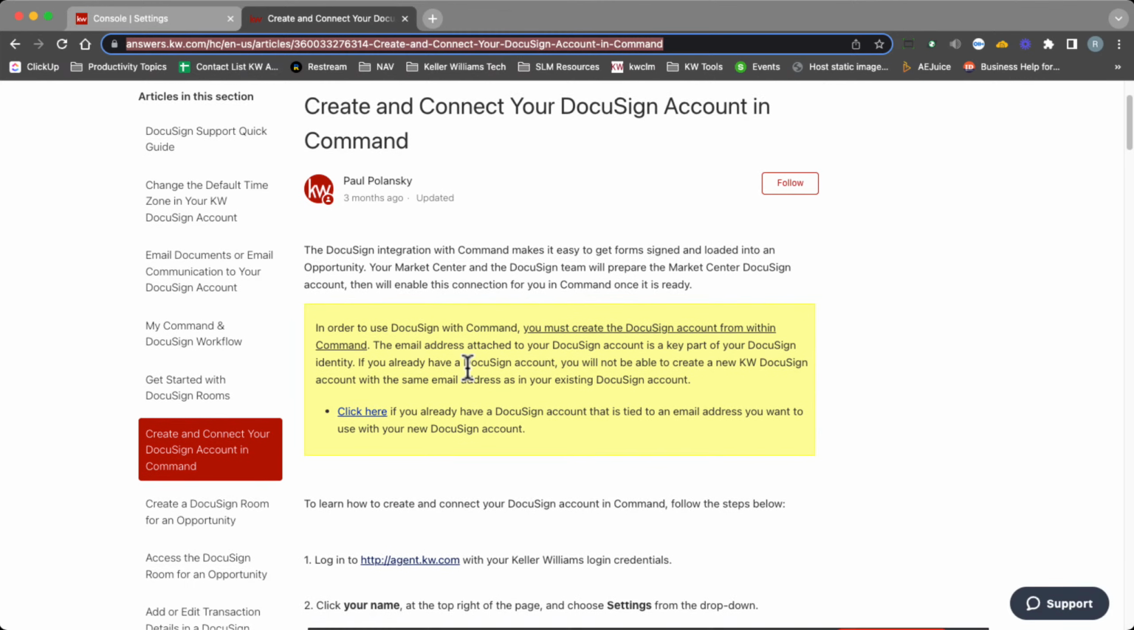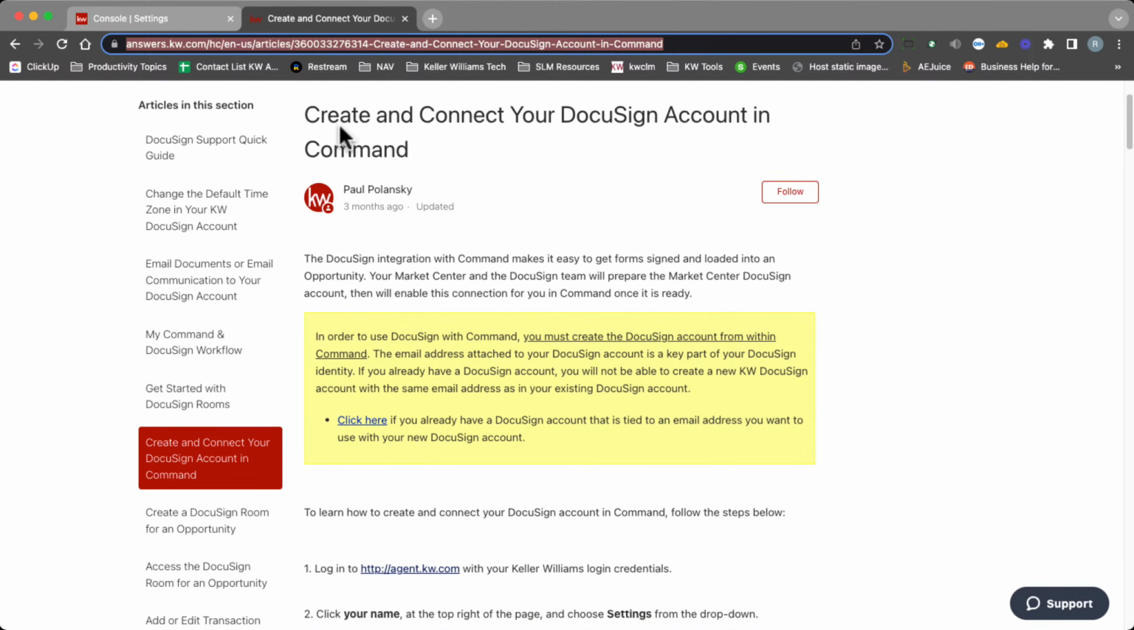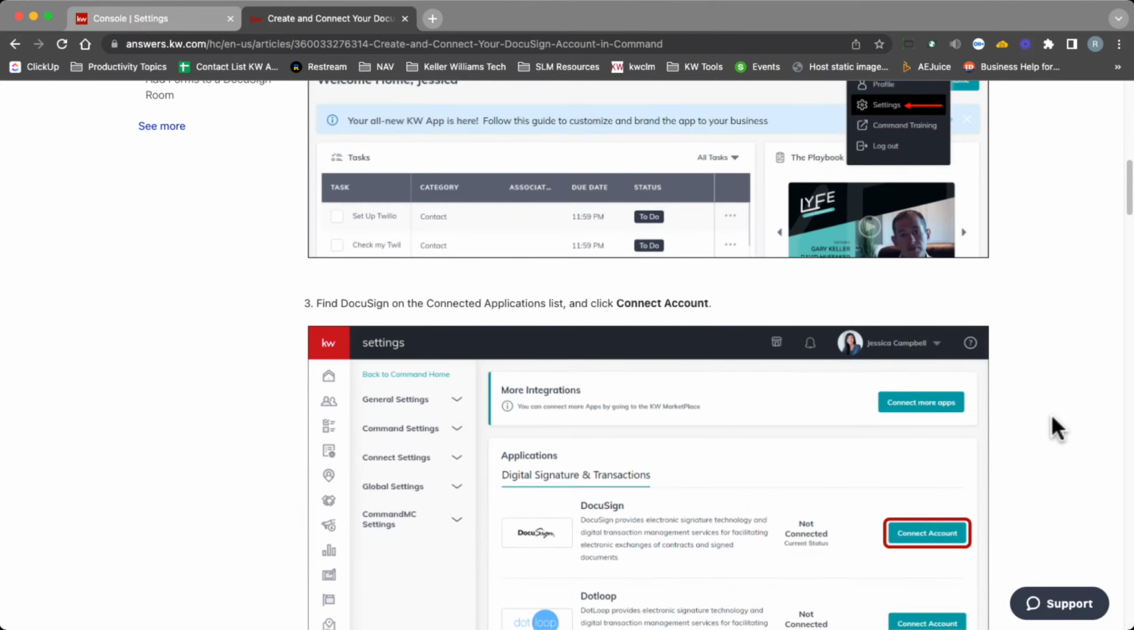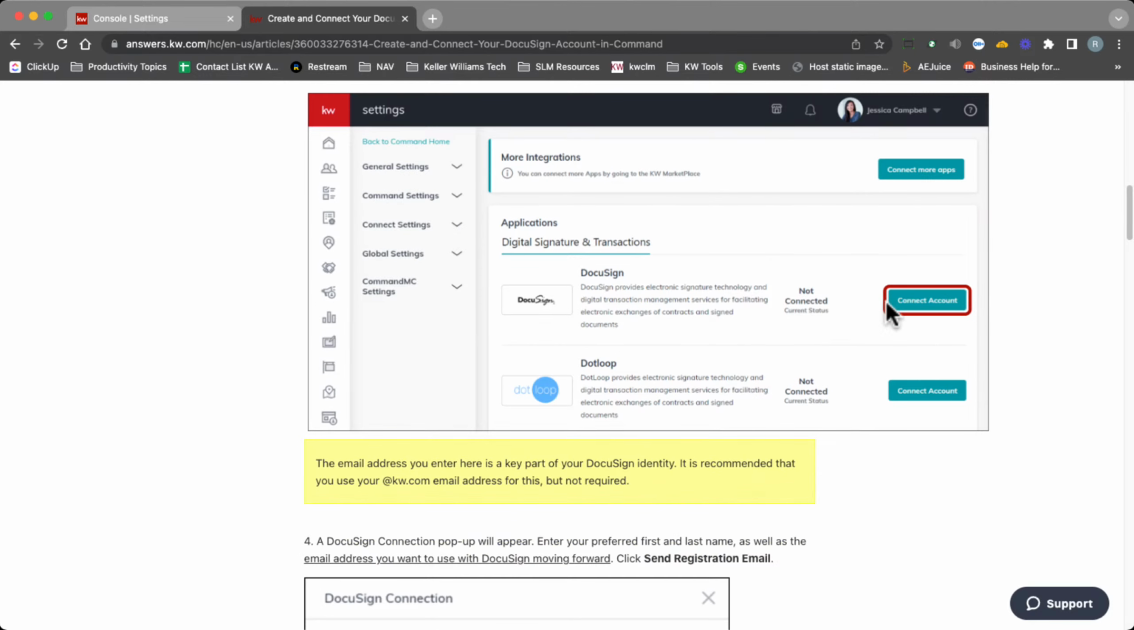So it's not just on answers.kw.com, but you can go into our LMS and look for the setup for DocuSign, and you can get that. So when you come into this particular view here, you'll notice that it says to go down to your profile, go down to settings, and in the settings area, you'll have a button that says connect account for your DocuSign.